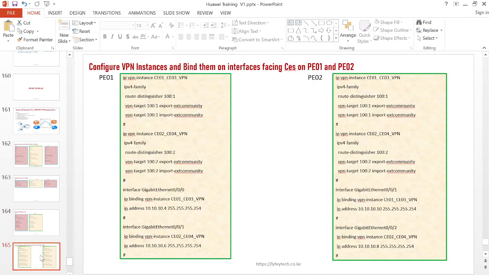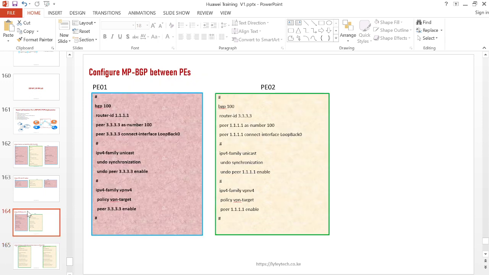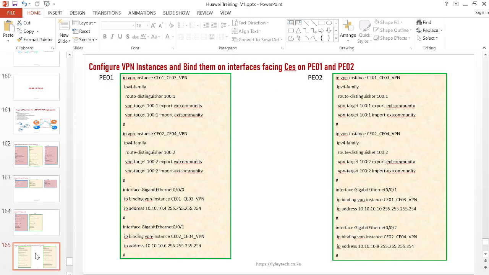The fourth part is now where we are configuring the VPN instances and binding these VPN instances on the interfaces facing the customer.